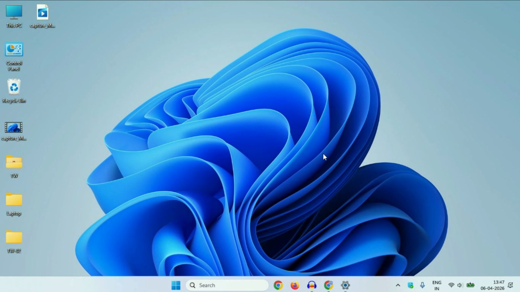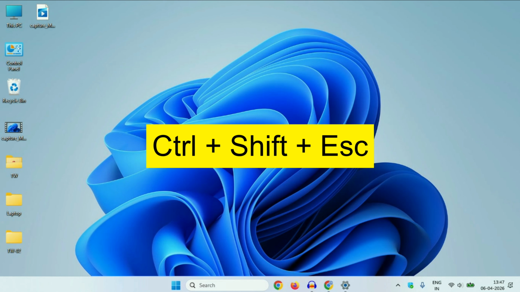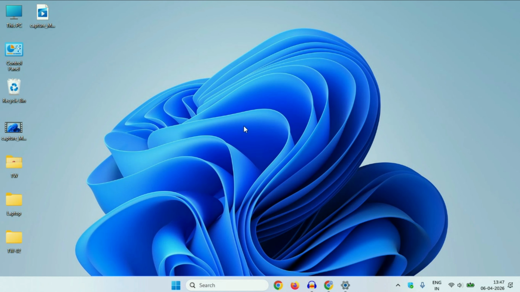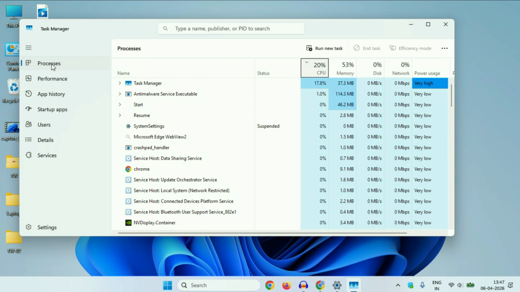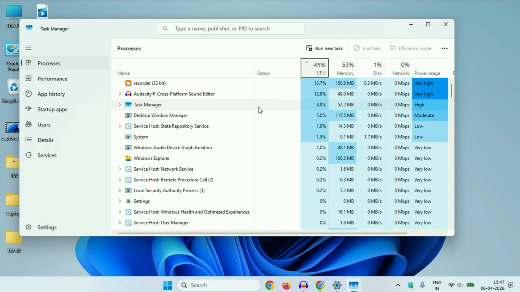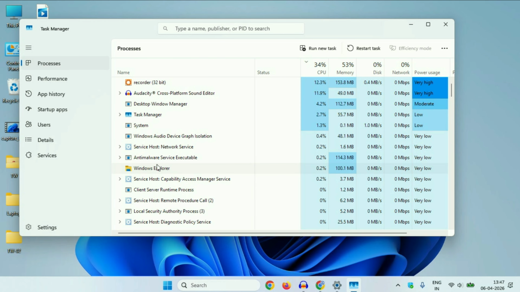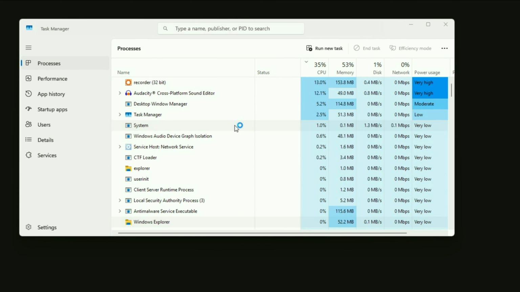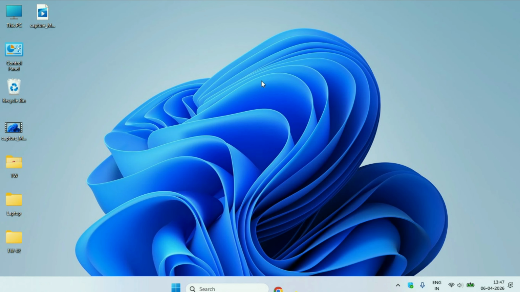The next method you can try is restart Windows Explorer. For this you have to again press Control key, Shift key and Escape key together. After that in this Processes tab you have to restart Windows Explorer. So right click on Windows Explorer, then click on restart. So you have to restart Windows Explorer, close this window and then check.